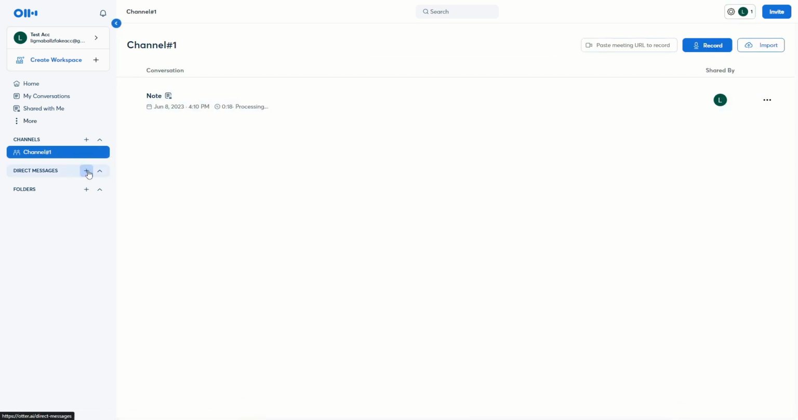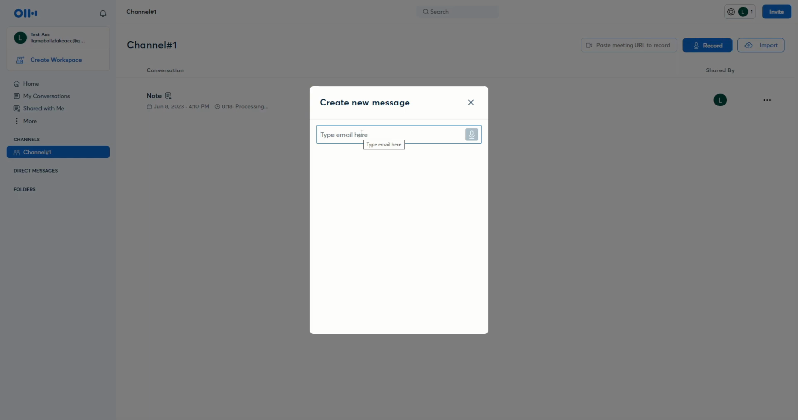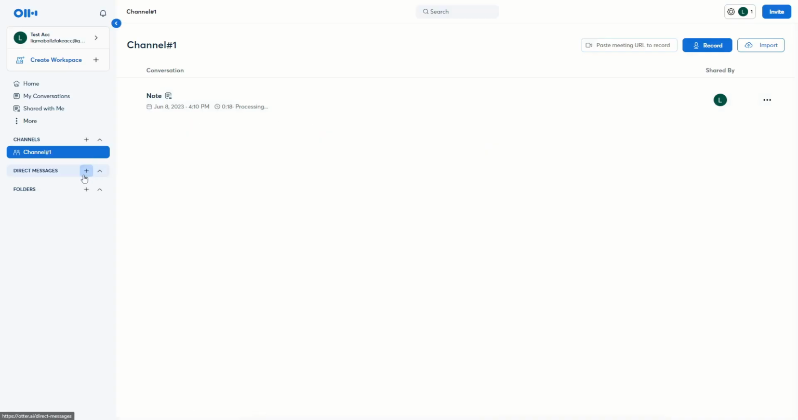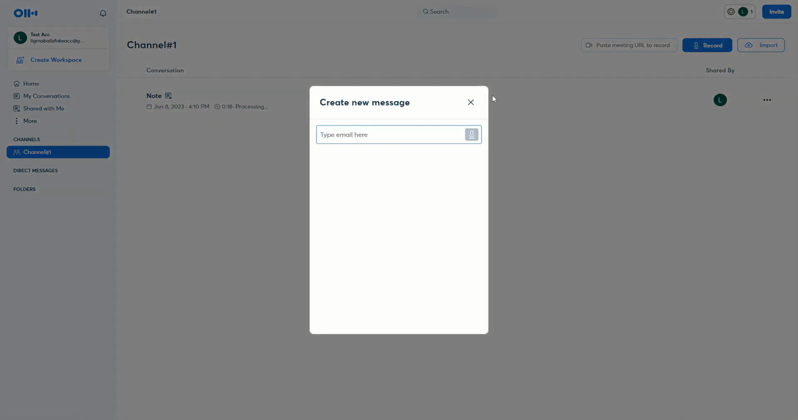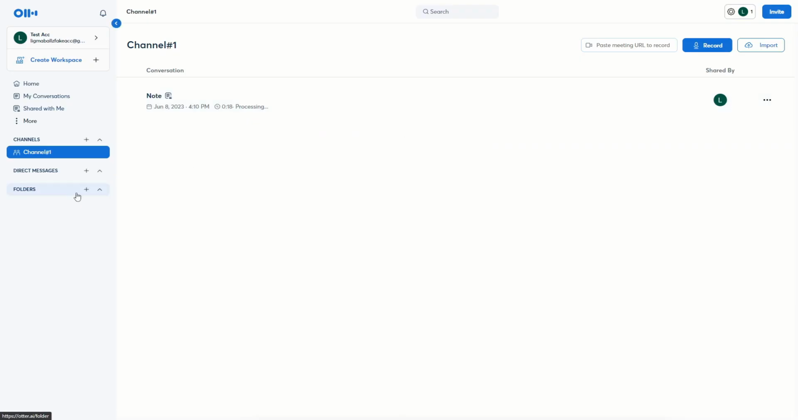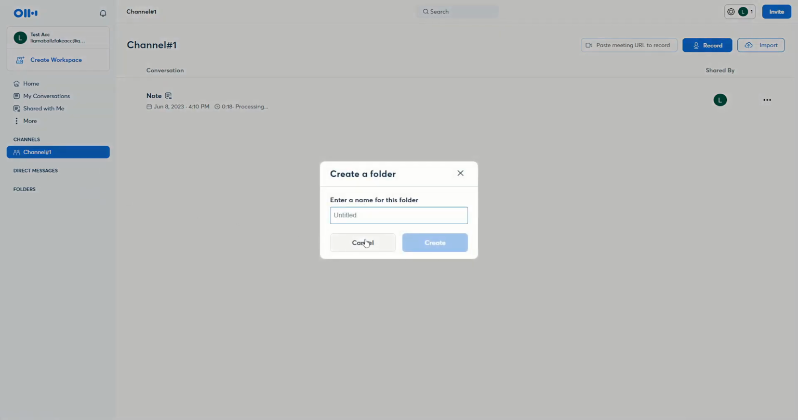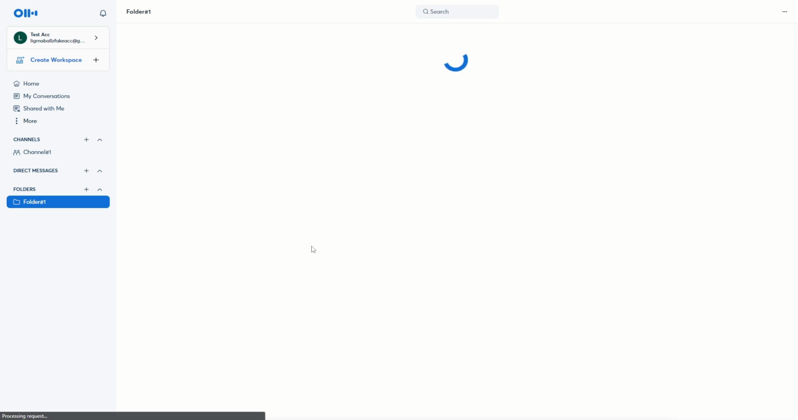Now we want to create a direct message, so you will need to type in an email here, otherwise you cannot direct message anyone. In this case, I don't have anyone that I can direct message, so I cannot use this feature. But if you want to message someone, you can just enter in their email here, and you can send them a message. Here we can create folders, so we can create a folder called folder #1. We'll click on create, and here we basically have a folder.